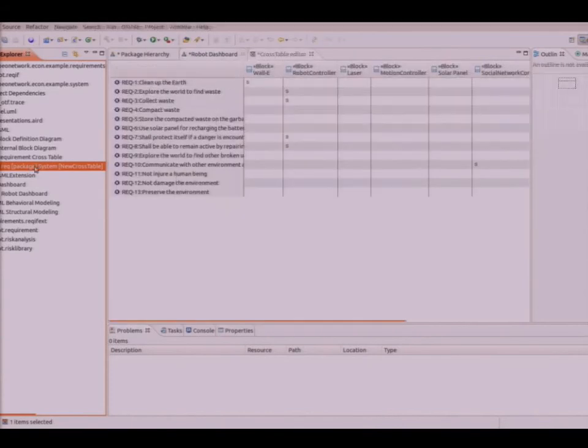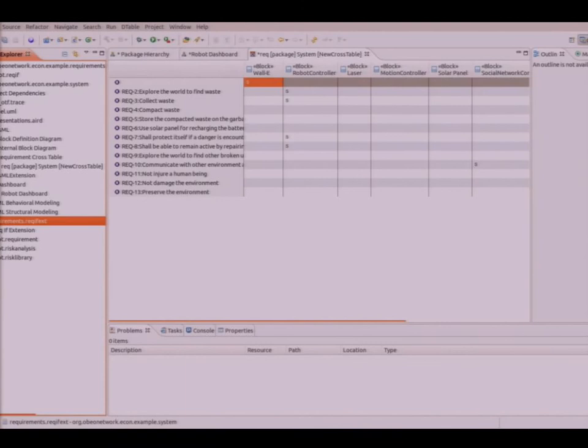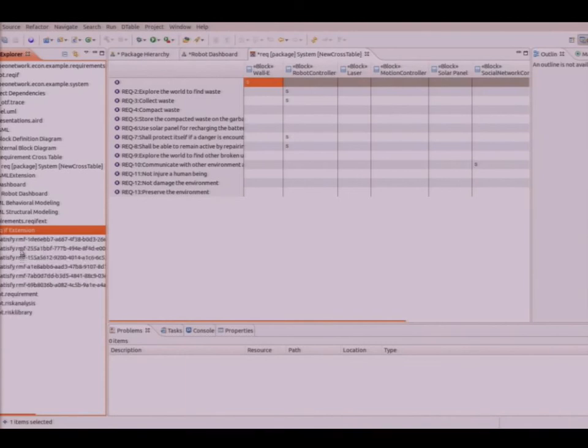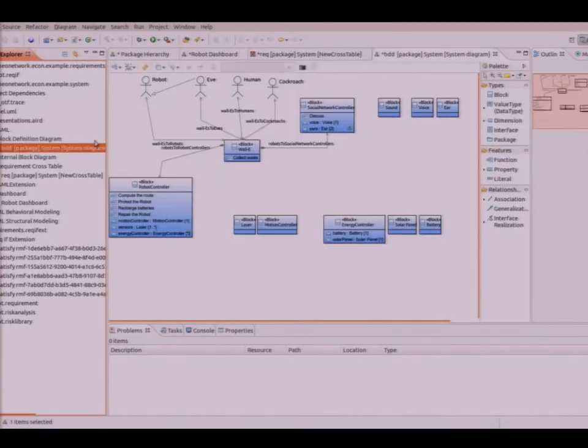Then we will see that we can create the requirement cross table. This table allows us to see on the left all the requirements defined in Reqif format, and at the top all the blocks defined in the SysML designer. Okay, it is possible to allocate a requirement to a block. And then we will see that we have created a new model file, which is Reqif Ext, where you can find all the satisfy relations.